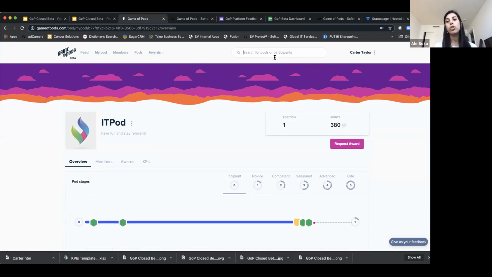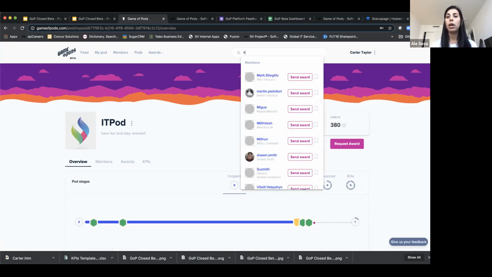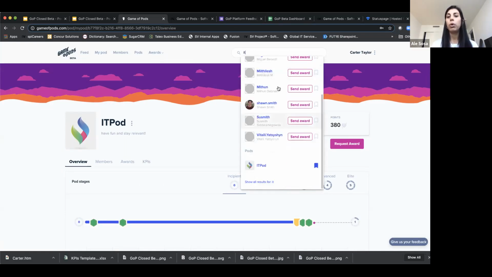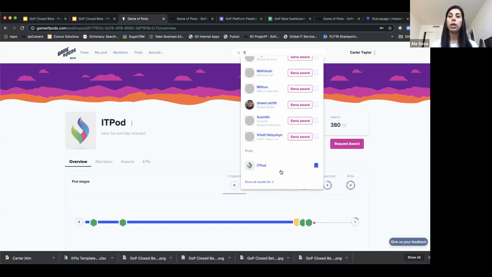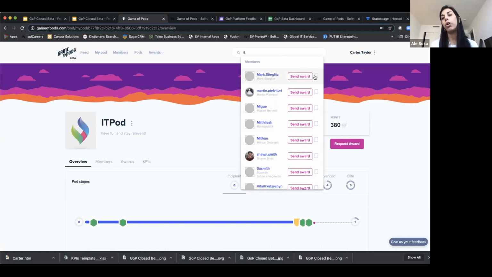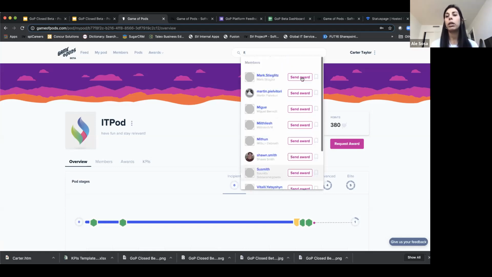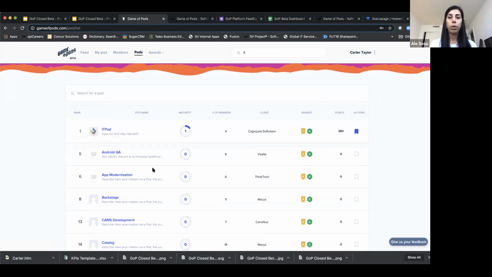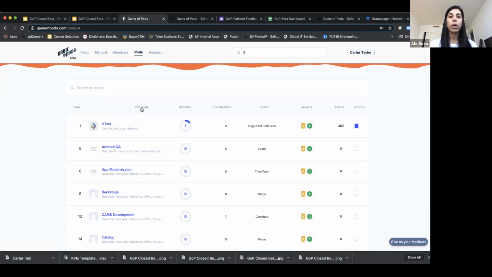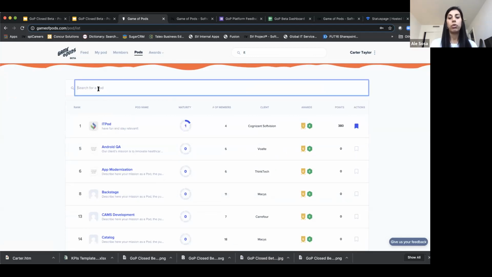You're able to search for any pods or members just by keywords. It will automatically look for both members and pods. So you can look and you can either follow from there automatically, or you can send an award from there. You can also view all the pods that are participating in the program. You can order here, you can search and filter.